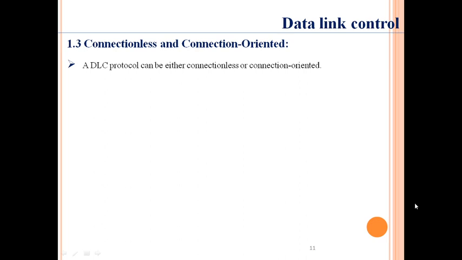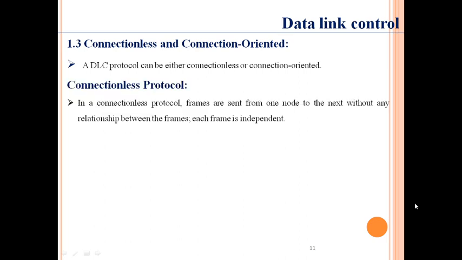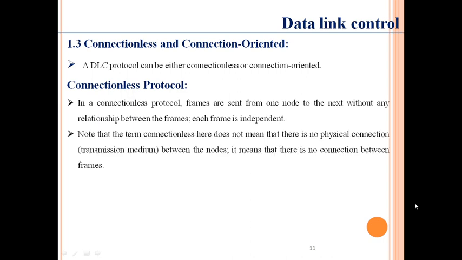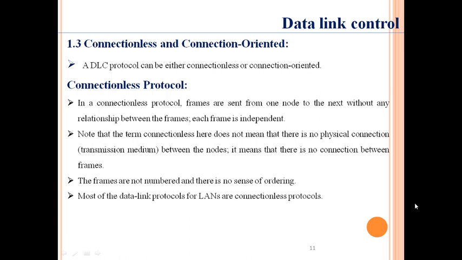Data link control protocols can be either connectionless or connection oriented. Connection does not mean a physical connection between the nodes. It's a connection between the frames. In a connectionless protocol, frames are sent from one node to another node without any relationship. Here each frame is independent. Frames are not numbered and there is no sense of ordering. Most of the data link protocols of LANs are connectionless protocols.